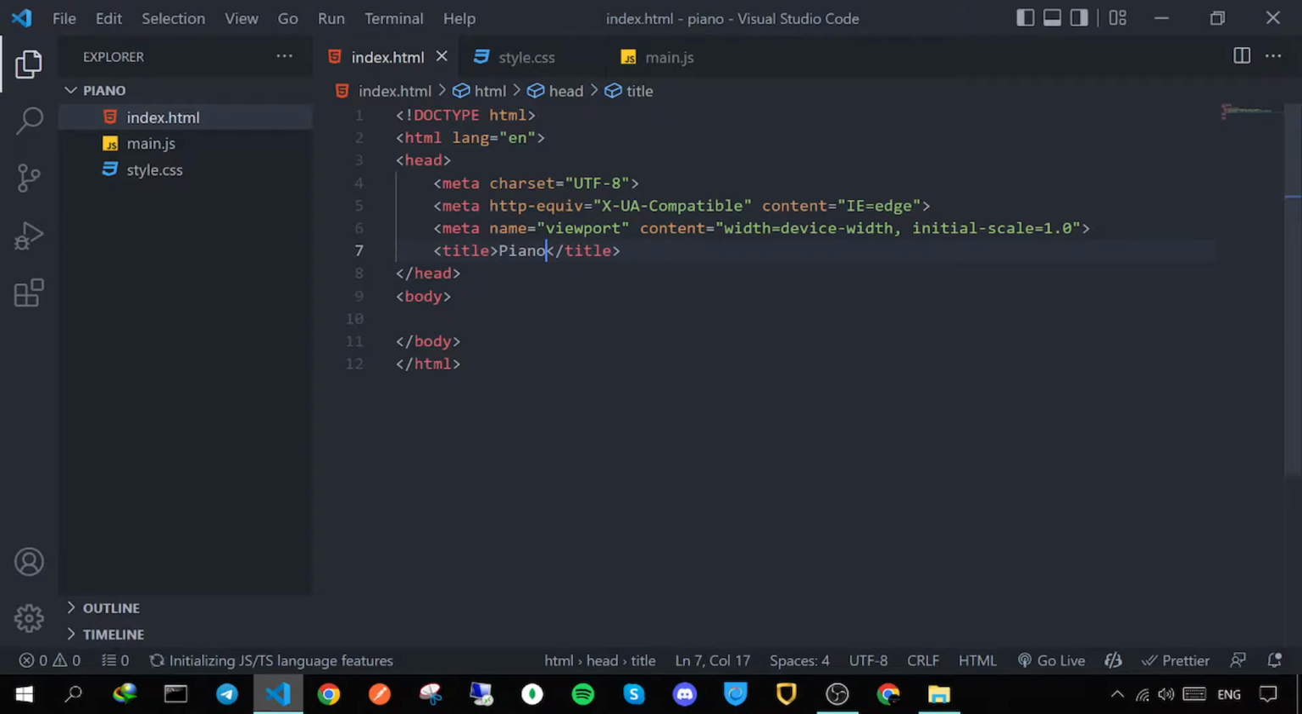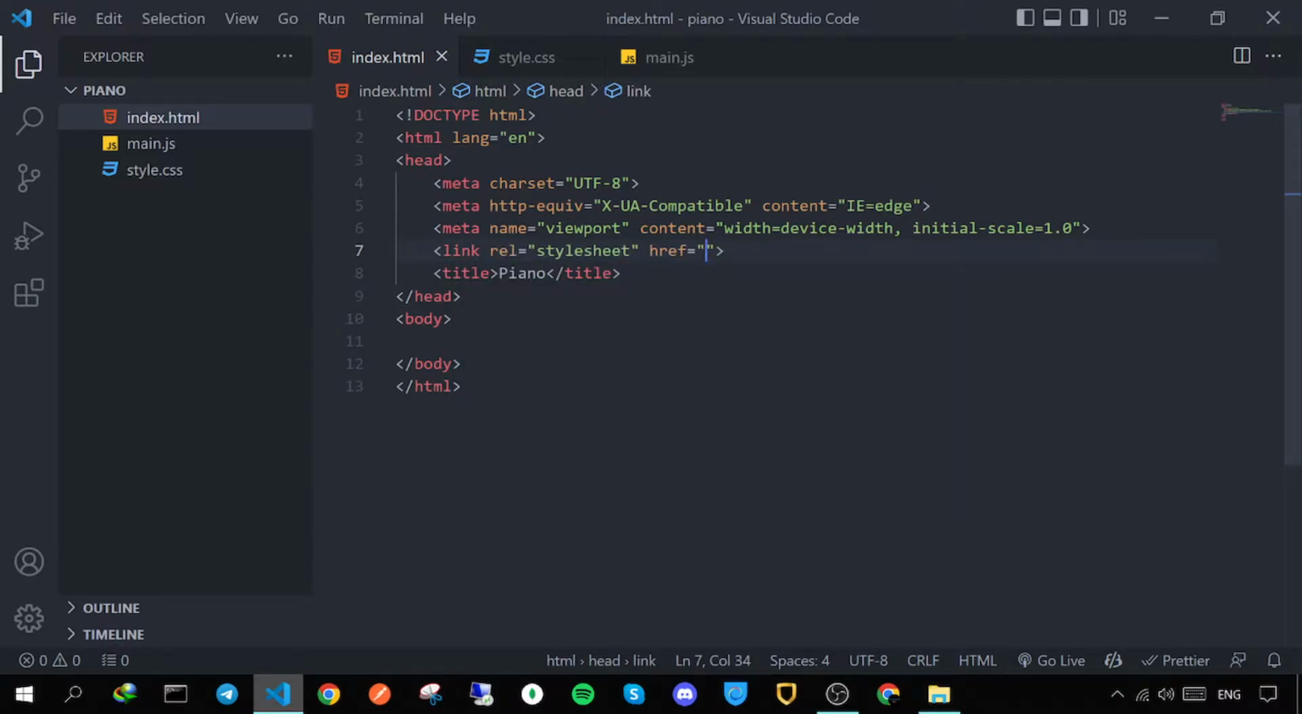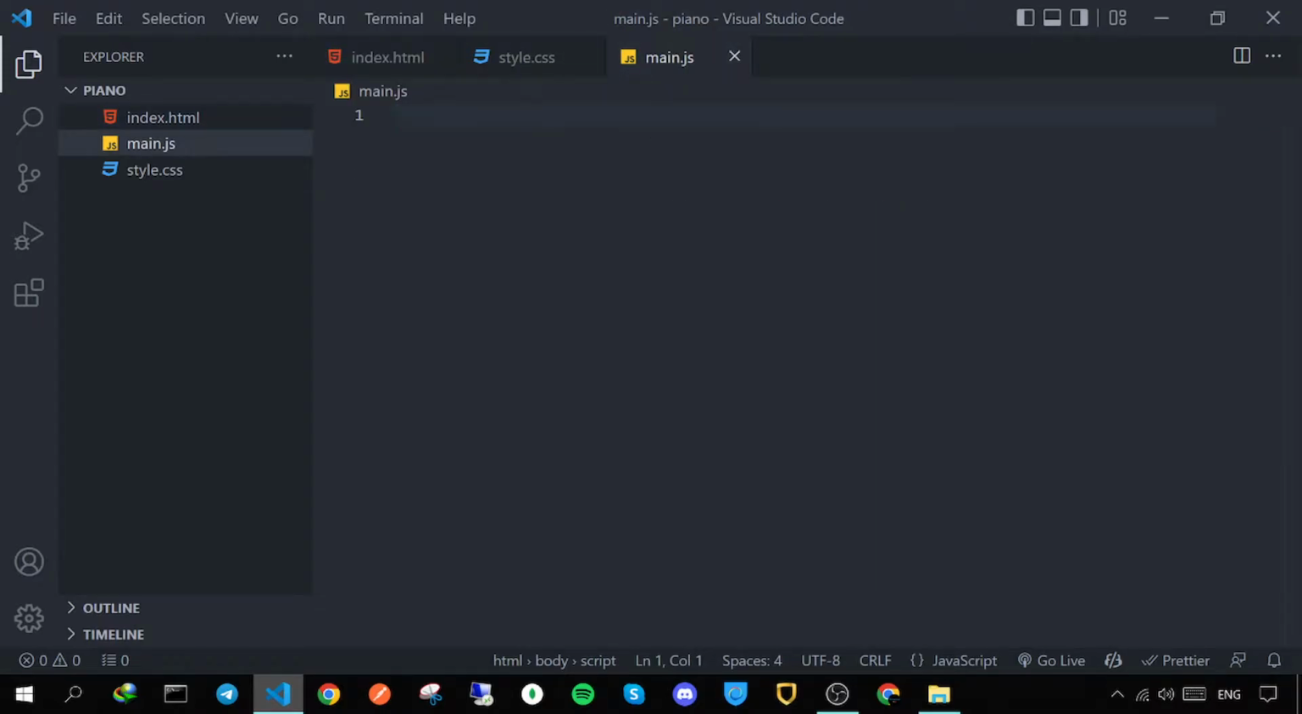Let's call it piano. Let's import the CSS file, style.css, and finally let's import the JavaScript file, script src main.js. Let's test if it's working or not. Let's get an alert here.